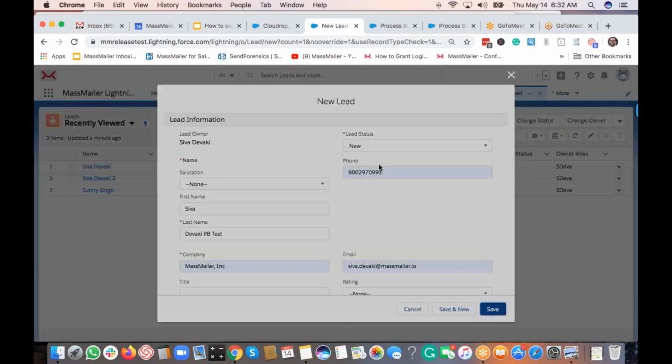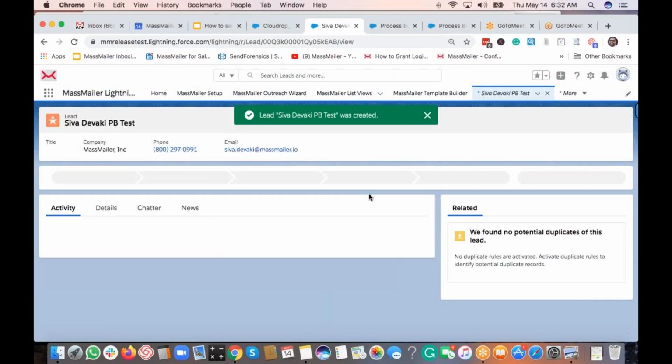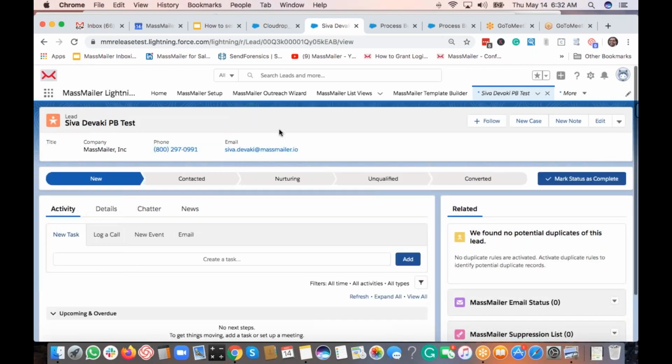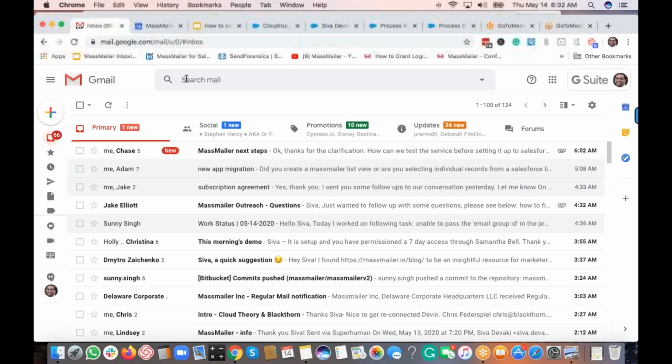And then you would click on this button called save, which means you have created a lead. And then our logic should kick in, which should basically send an email alert to this particular email address. And again, the sample subject is this. Just search for that particular subject.